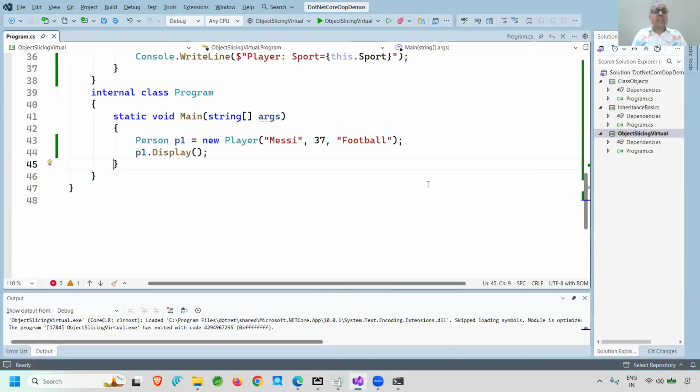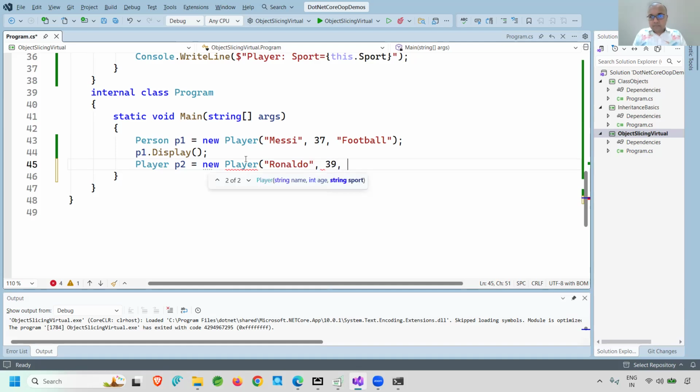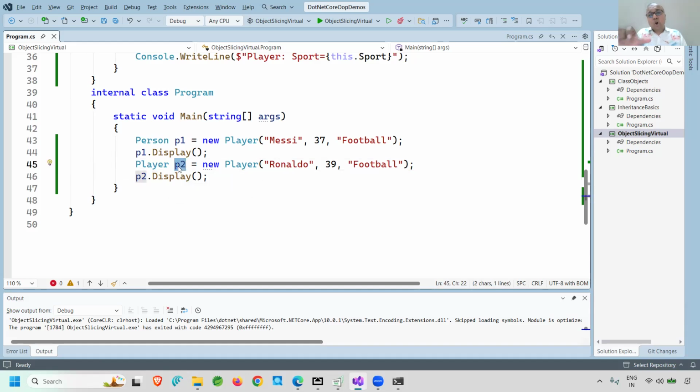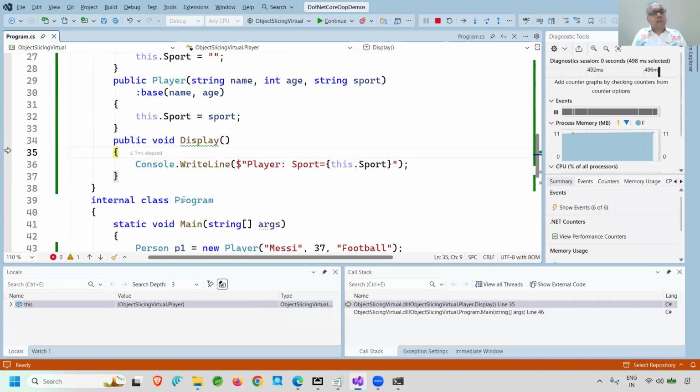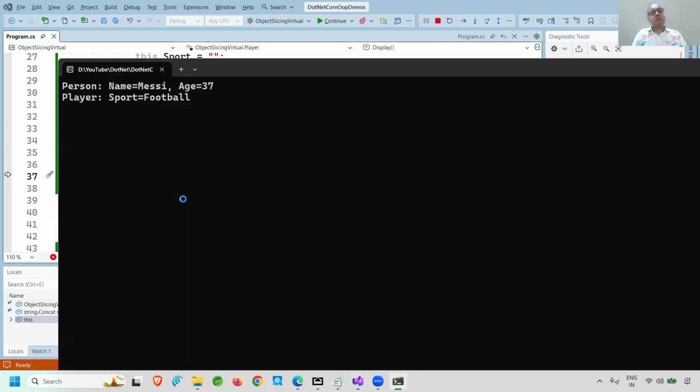Of course, when you create the object of a player, let's say Player p2 = new Player, and in this particular case I'm passing something like this, and if I'm calling display, now what will happen? 100%, since it is a reference of the derived class, it will call the functionality of the derived class, which you can cross-check quickly. Over here, it is calling the derived class functionality and displaying that information.